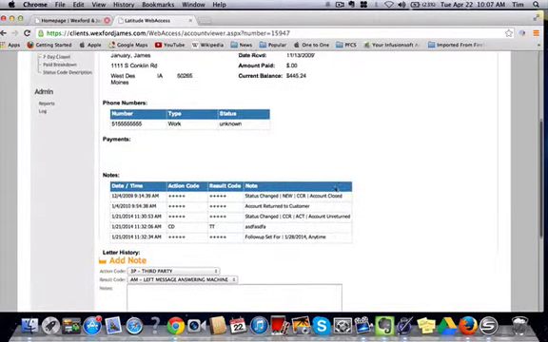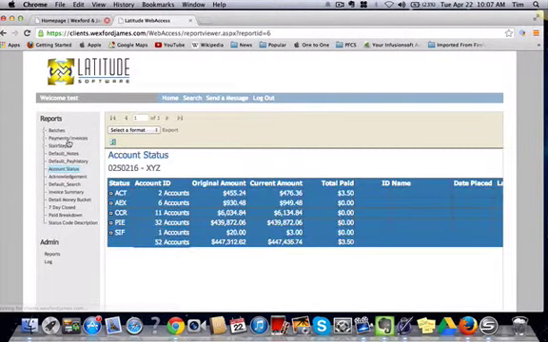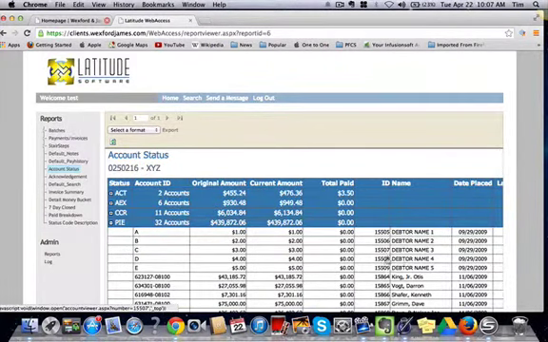So let's go back to the account status again. And again, you can expand any of these lists to see the particular accounts you want to look at.